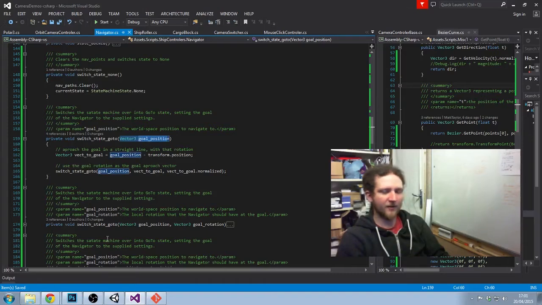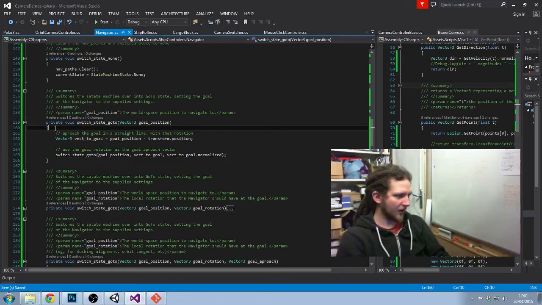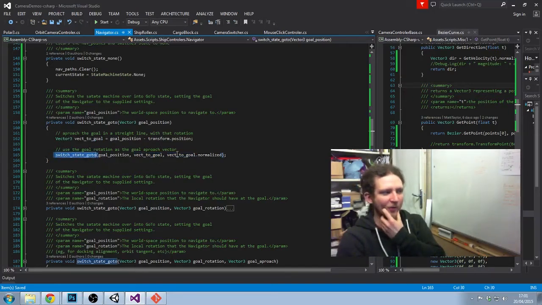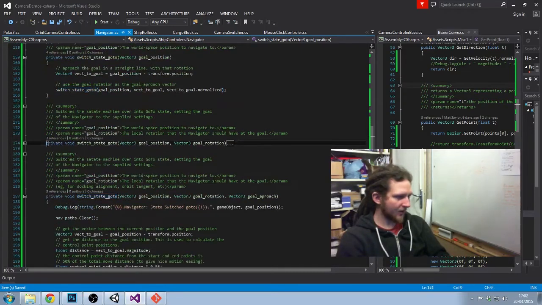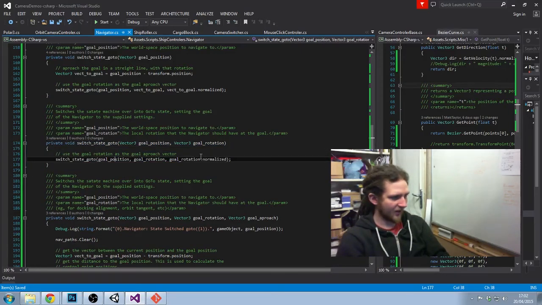Switch state go to switches the state machine into the state go to, and you pass in a goal position. There's a number of overrides for this for various different things. So if we go down in order of complexity, switch state go to goal position basically just works out a vector to the goal position. It then switches state. It calls this other more complex override with more information. The switch state go to goal position and goal rotation is implemented, but it just does the same thing as the one above.